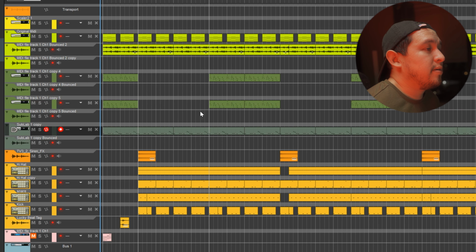And that's all that I really did in terms of the chords and the melodies. It's pretty much the same here on the chorus.